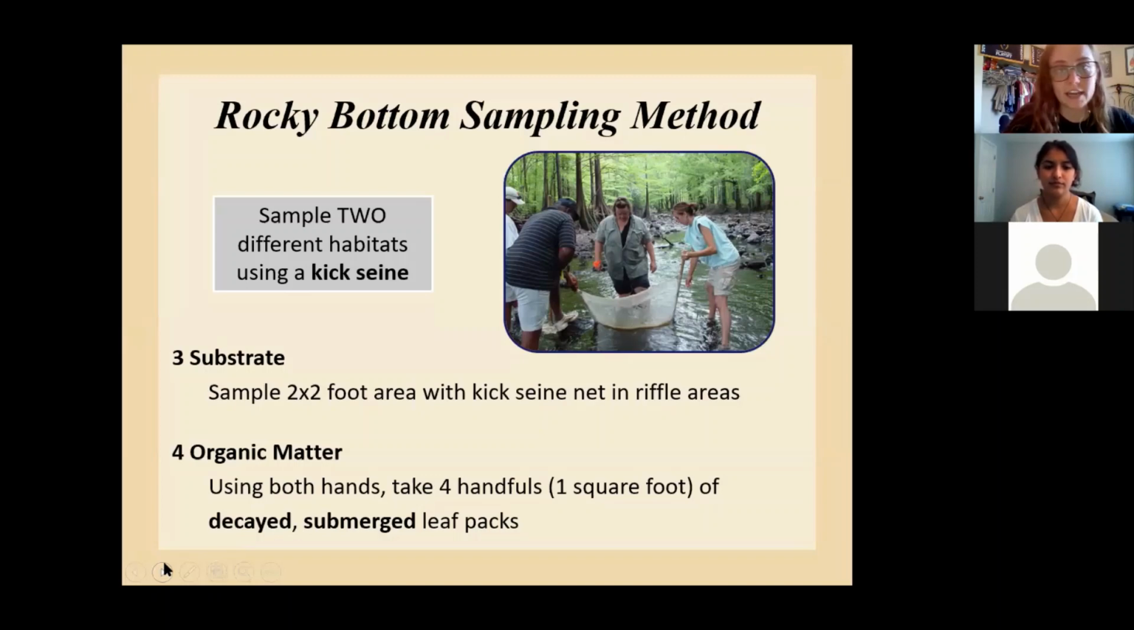So after you've done that, you've got your samples, you're going to probably put them in some buckets, rinse your nets with water, and make sure that all of your macros are in your area where you can sort through and look through and then identify, which we're going to be talking about later.